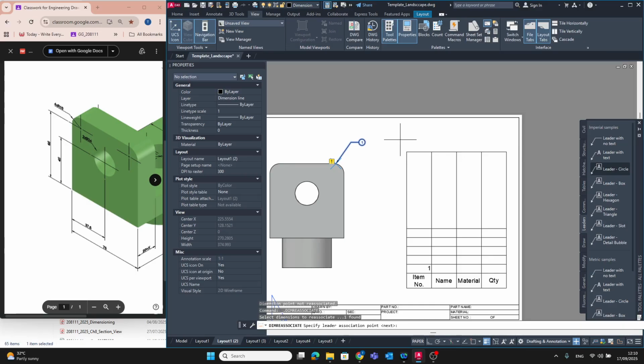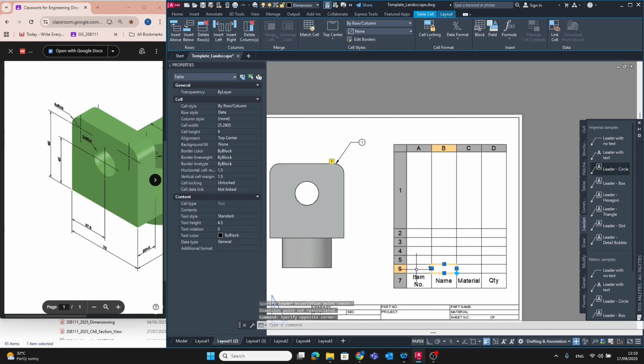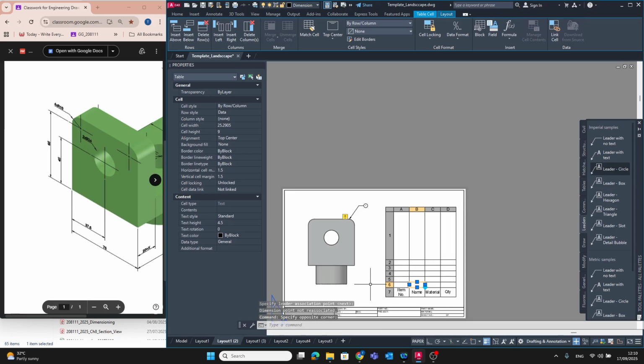Because now this plate is only 1, but if you do 2 or 3 or 4 or 5 parts, you have to identify which one is part number 1, which one is part number 2 by this table called bill of material, and then complete all of the table here.